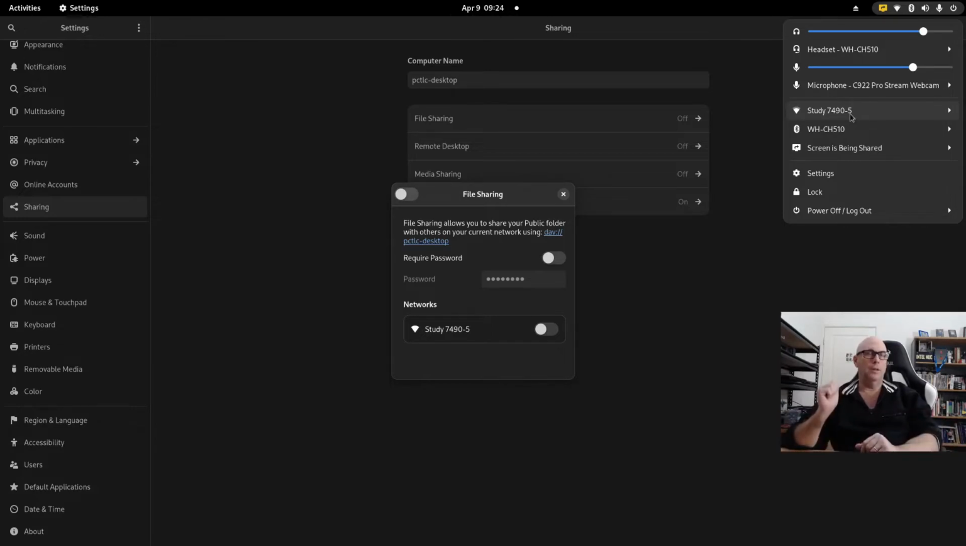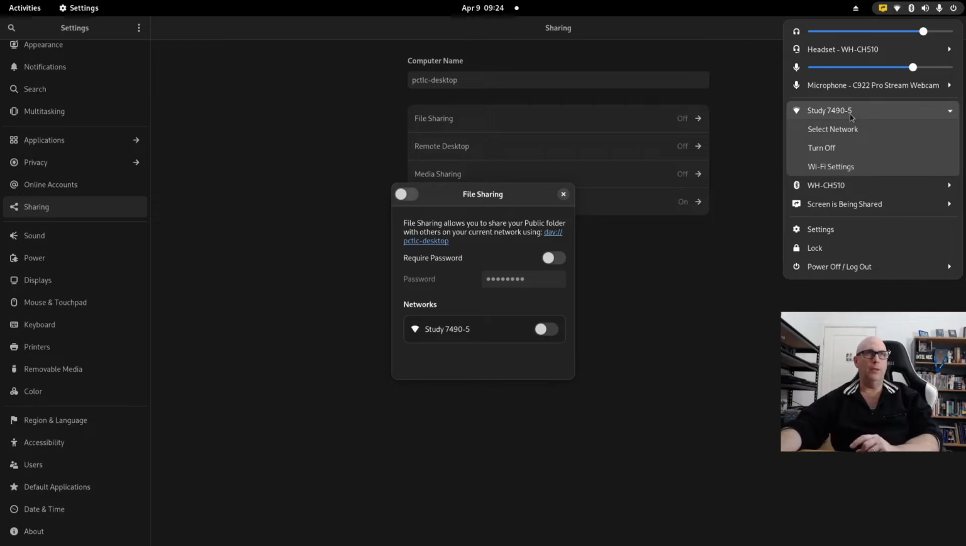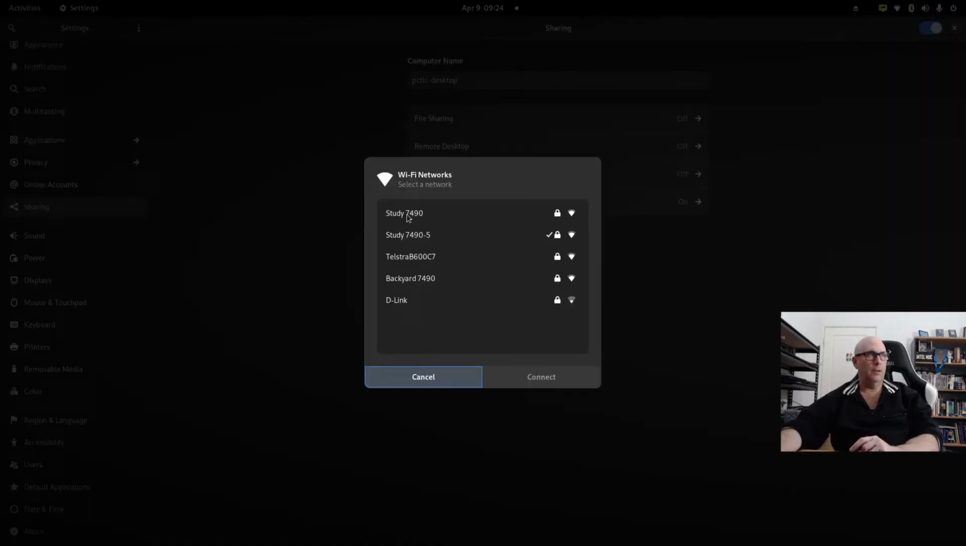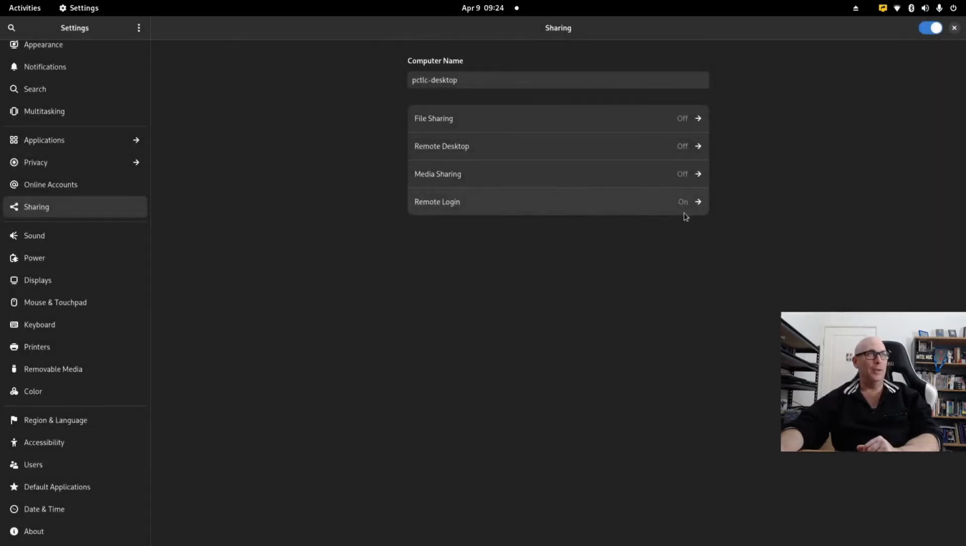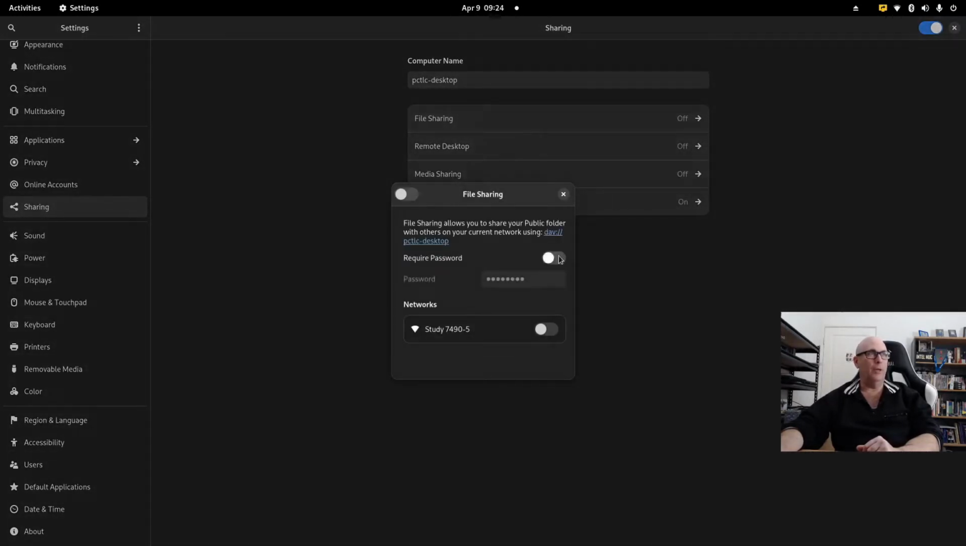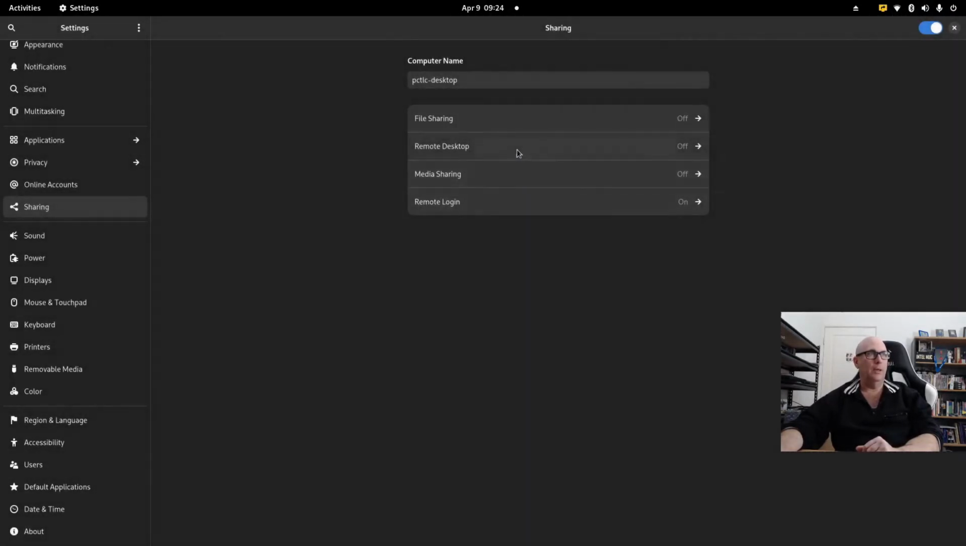If my son's in the study using wired network, then my 7490, this one here, gets slow. So if I change it over to this one, it speeds up. I swap and change from that. It's a bit of a pain. I don't know why. I'm going to try and work out how to run a cable into this room. It's annoying at times.